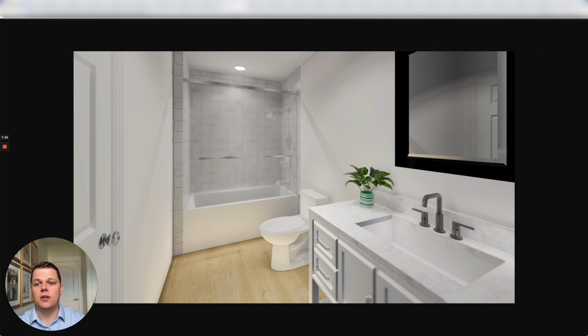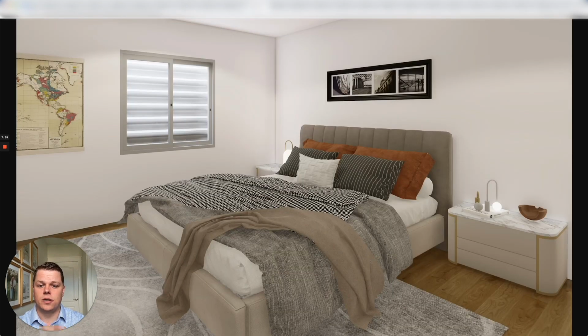One thing we can do is really dial in the textures and the colors. If you have an idea of exact materials that you want, we can build those into these drawings and renderings so that you can visualize how that tile will actually look, or the cabinetry, for example.